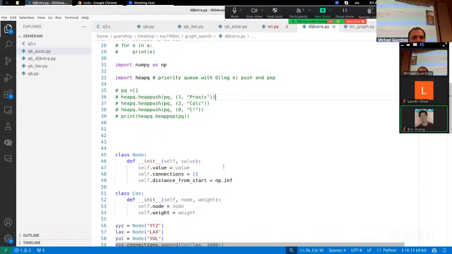So you could do something like this, if that's allowed, of course, because that requires you to import heapq. Or if you don't want to do it efficiently, then it's just not that difficult.